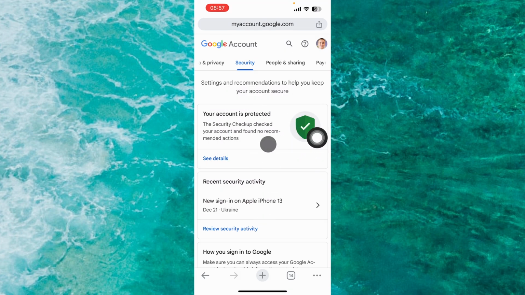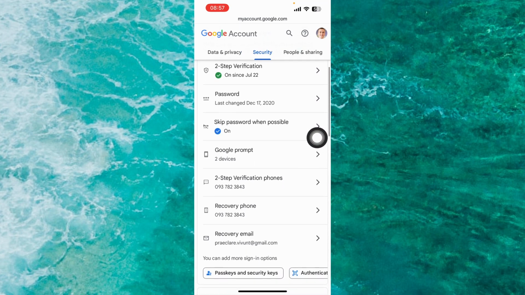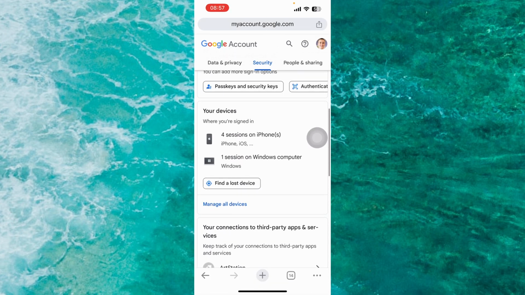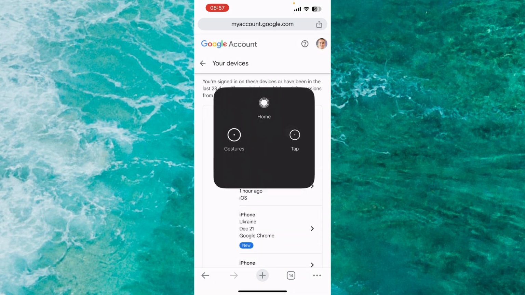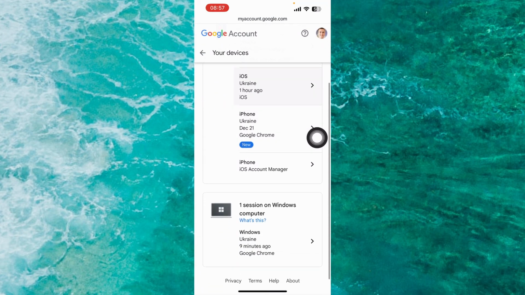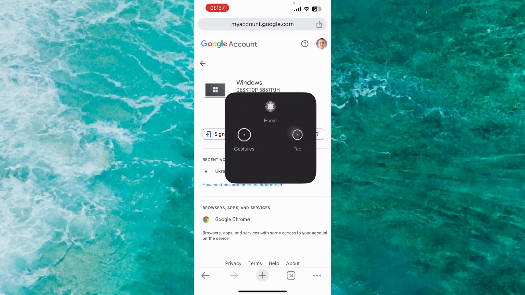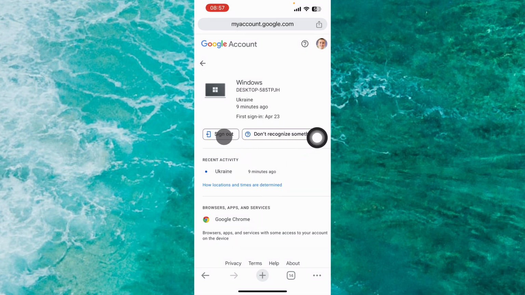Tap on security, and then again same steps. Go all the way down, you will see your devices. Tap on manage all devices, and one by one sign out of any session that you would not like, and tap on sign out.